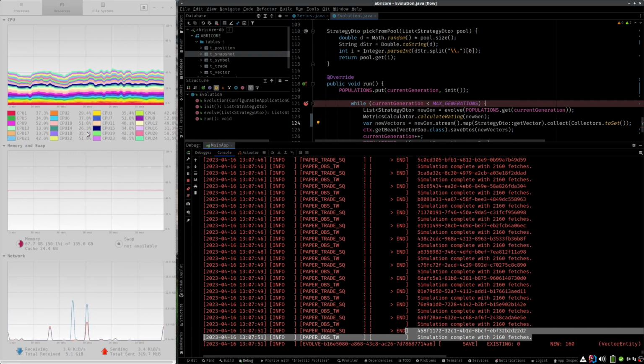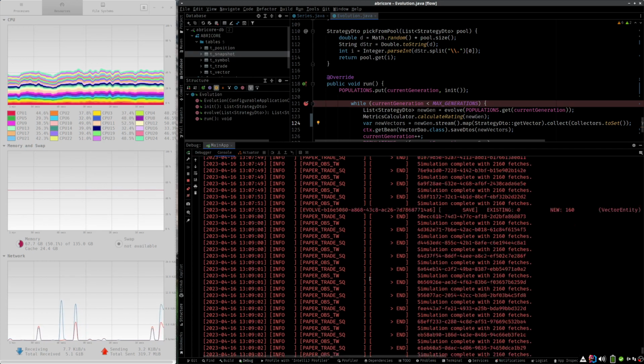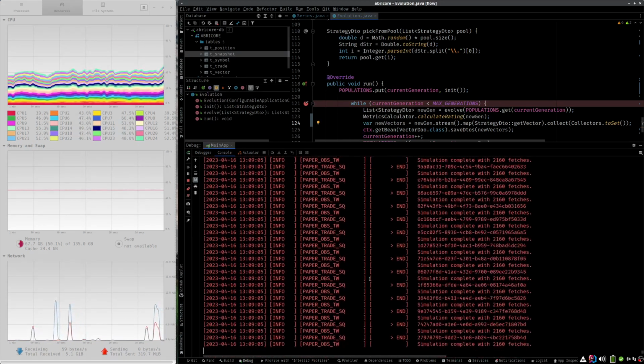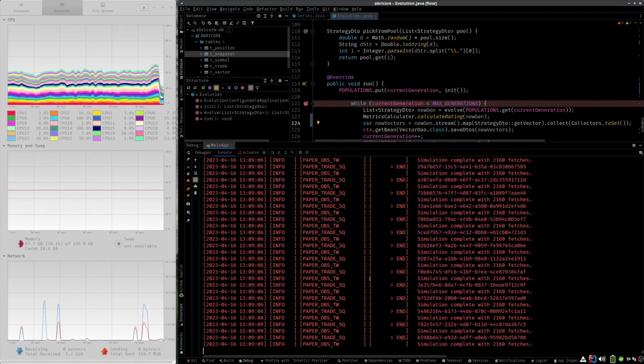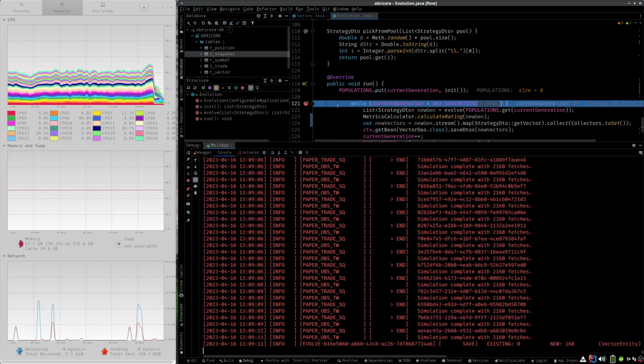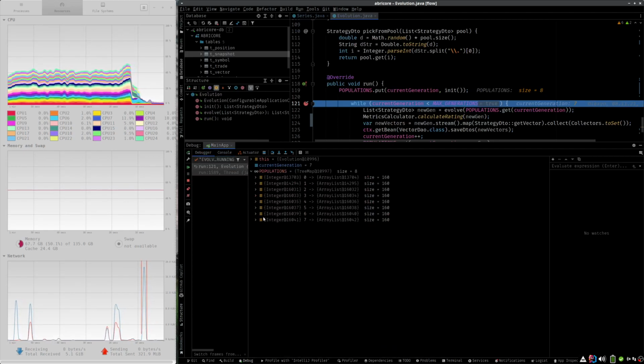And now it's still calculating. We should be getting to completion soon. And 3, 2, 1, yeah. So about here it was done with everything. Let's see what the result is. So we are now on generation 7.